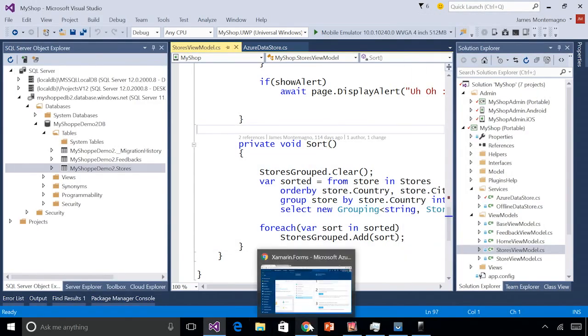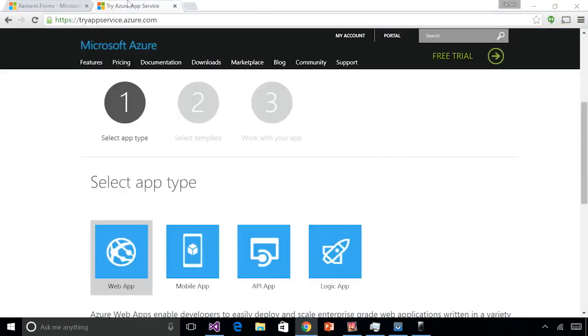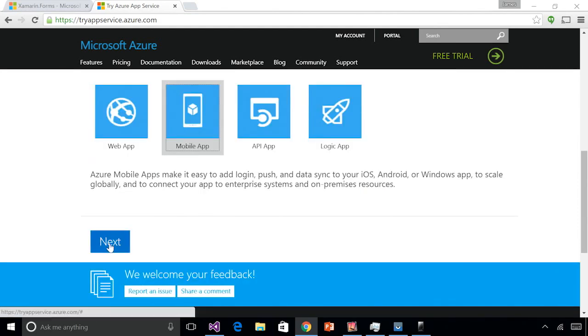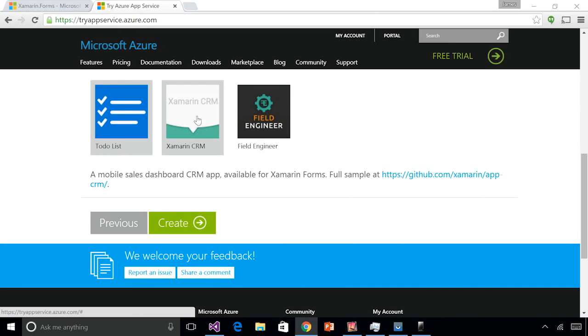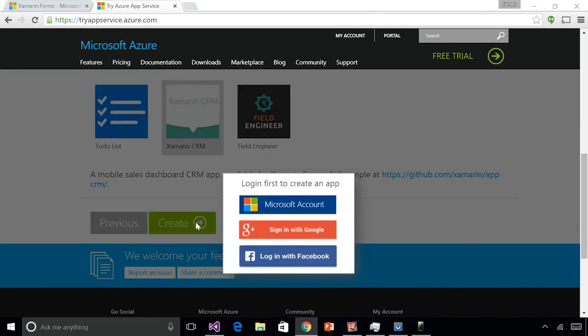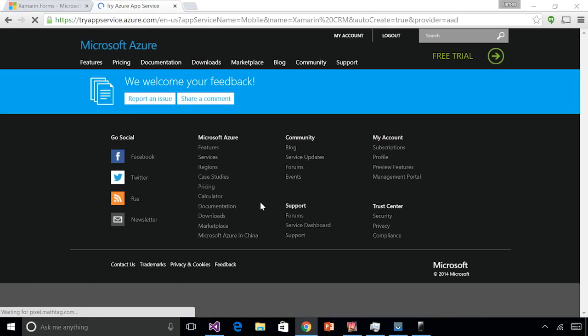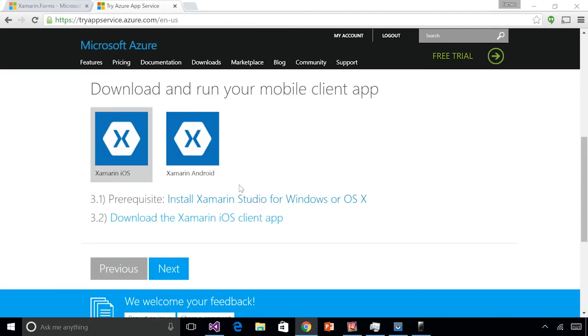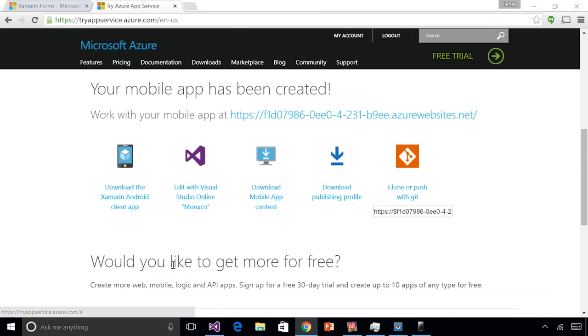Now what's great is that you can get started by just adding a mobile app, but to try it yourself, you can head over to tryappservice.azure.com. This will bring you to a nice landing page, and when you scroll down, you can select a mobile app, hit next, select one of the Xamarin applications, such as our CRM application, and create it. Log in with one of your accounts. This will create your entire backend and give you the entire project already pre-done that you can try out. Here it is. Simply download Xamarin iOS or Android, and you're good to go. And there it is, creating a beautiful cross-platform iOS, Android, and Windows application, all connected to Azure.